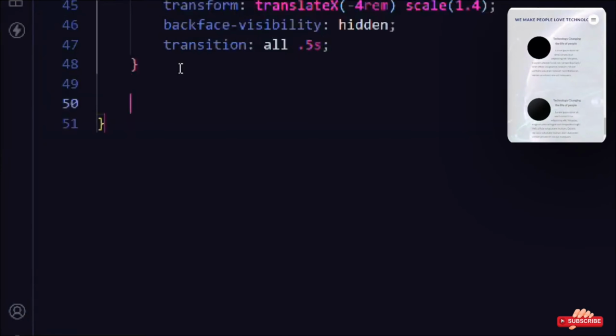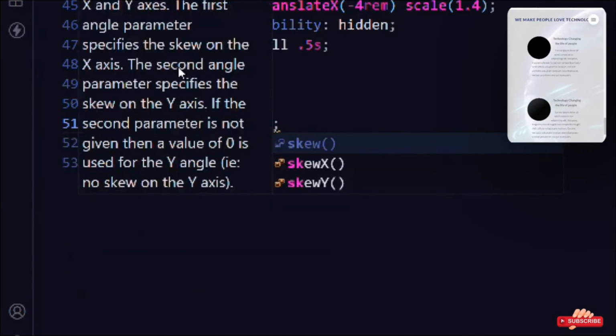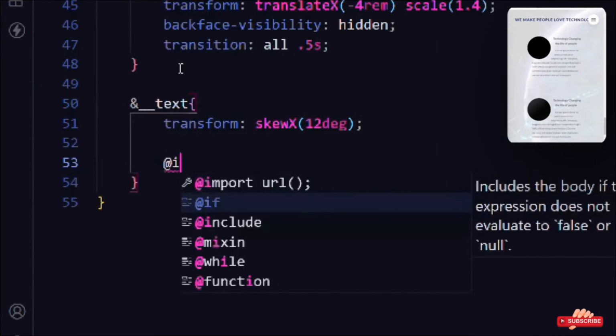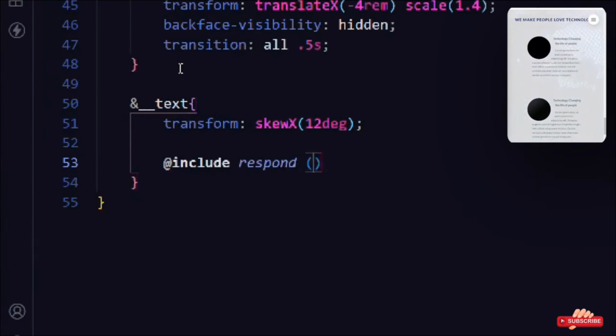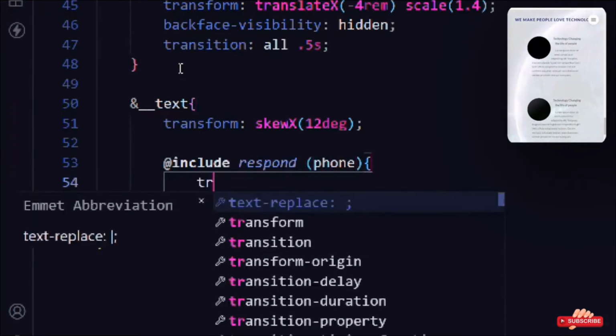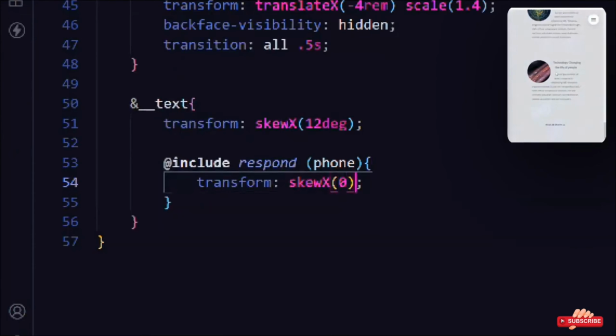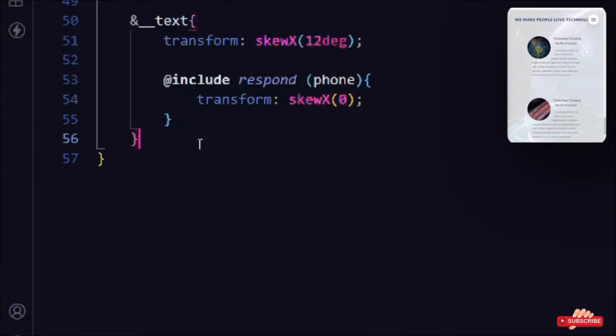Okay, let's come down, let's target the text, and transform skewX is going to be 12 degrees. Add a media query for the phone, it will have transform skewX is going to be 0 for the mobile device. As you can see, the image is displaying at the back. Okay, it's looking absolutely great.